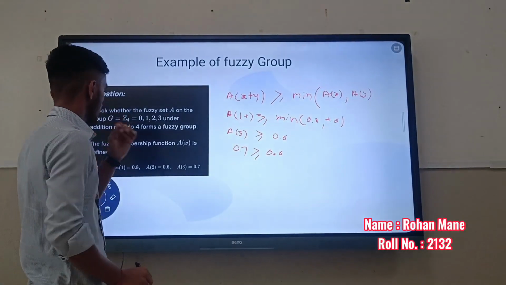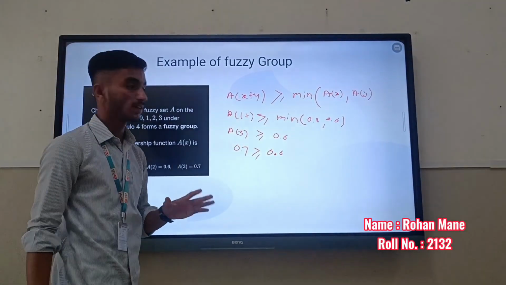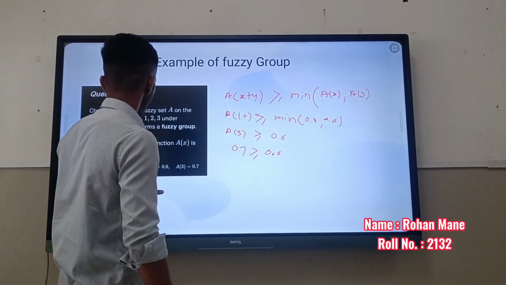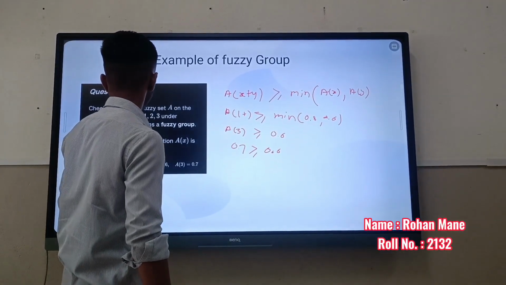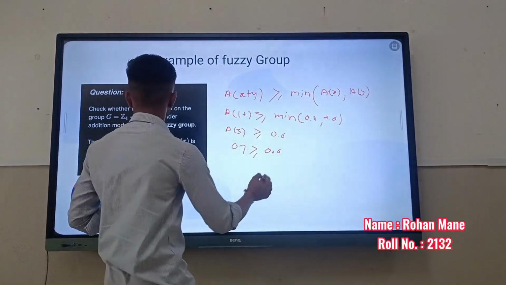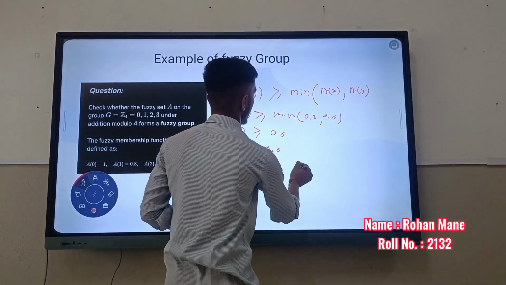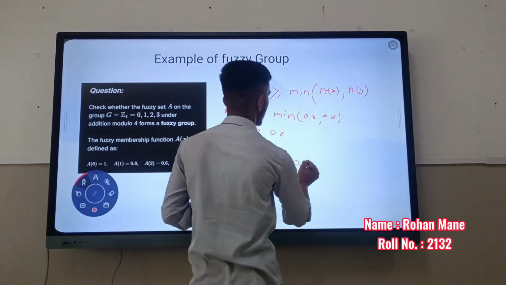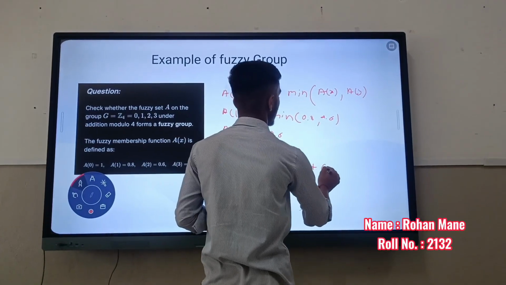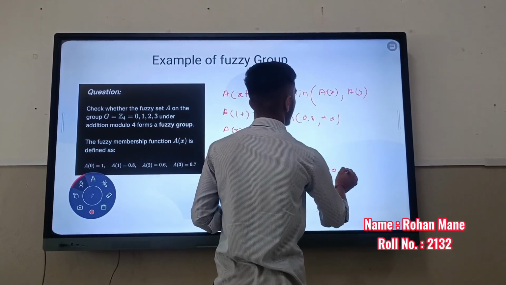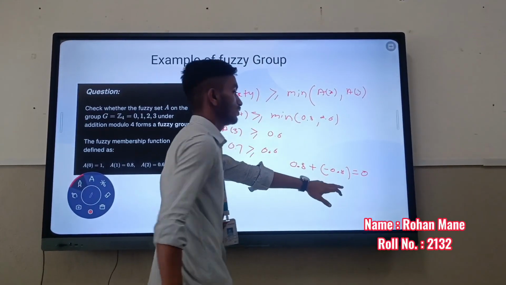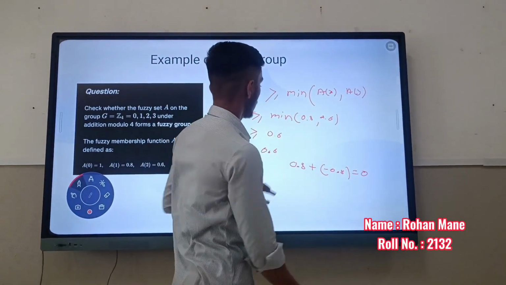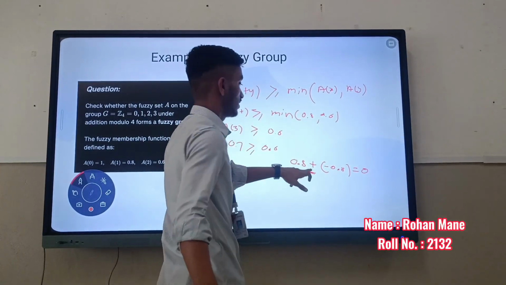Then next we need to check the inverse property. What is the inverse property? We consider 1, with membership value 0.8. Then 1 plus minus 1 is equal to 0, and 0 is the identity element of the addition operation.